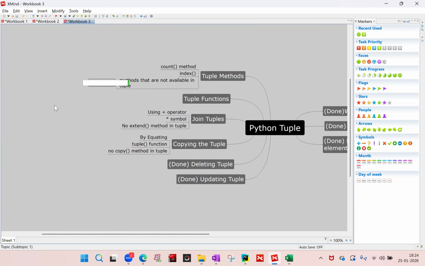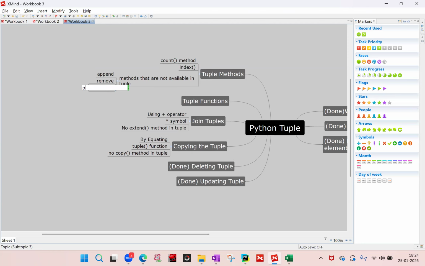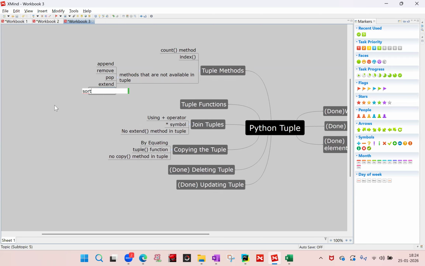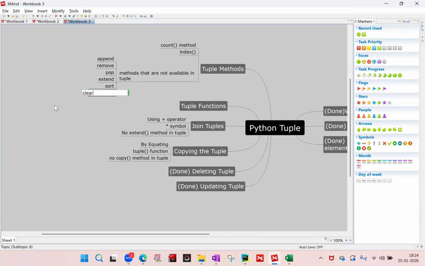We have seen append was there in list, right? It is not there in tuple. Remove is not there. Pop is not there. Extend is not there. Sort is not there. Clear is not there. So these are some of the methods that you have seen in list, but in tuple these are not there.